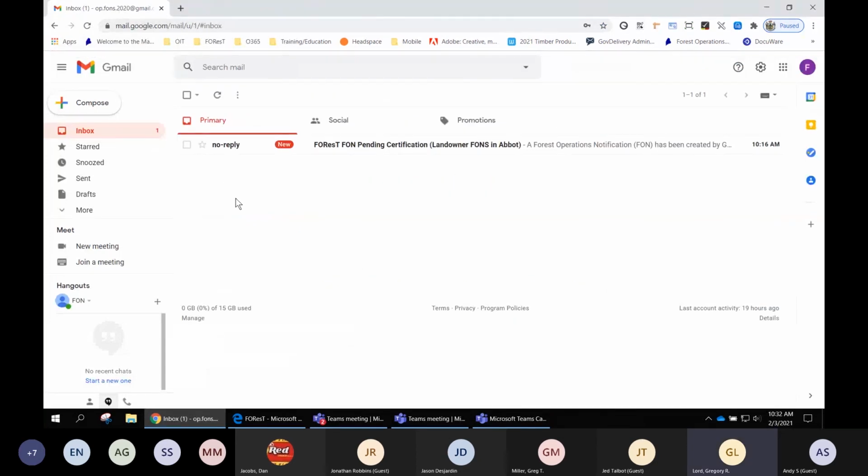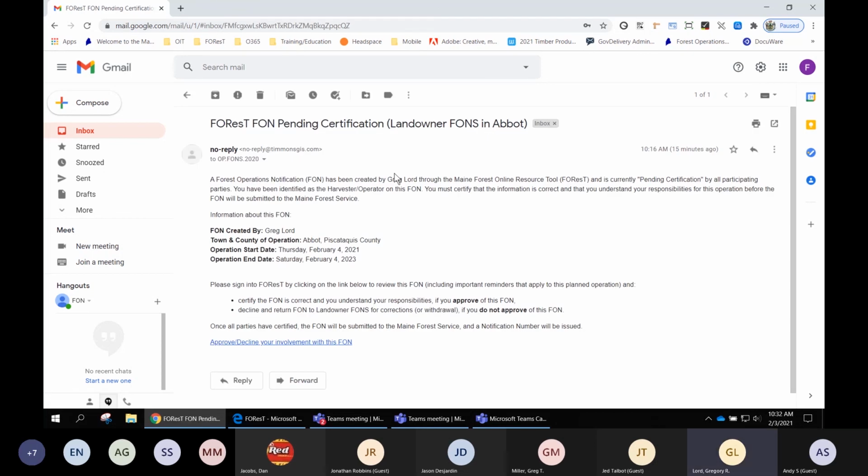So now the last part before this notification is complete is that the harvester operator needs to certify their involvement in this notification. And you'll see this is very similar to what we just did with the landowner. So now I'm the harvester operator. I've gone to my email. I have this message here for a FONN that's pending certification. I open it up. Very similar information as what the landowner saw. The only difference here is that now I'm the harvester operator on this FONN.